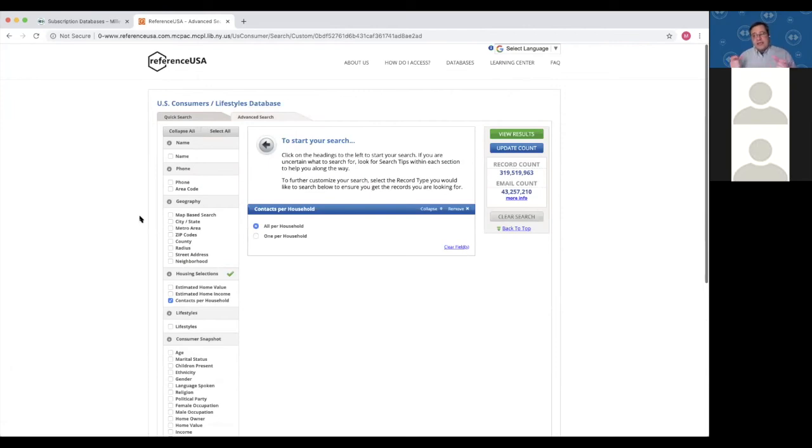And not only that, we can add an extra criteria of consumers who might be interested in your product or service, that make a certain amount of money in a certain location. So in this case, the database search looks very similar to the business search. We just have some different selections here.